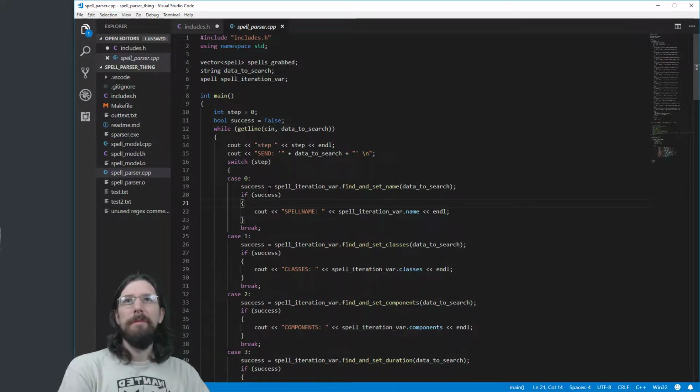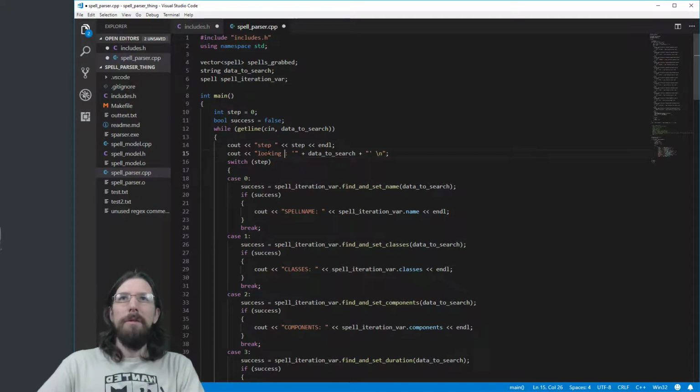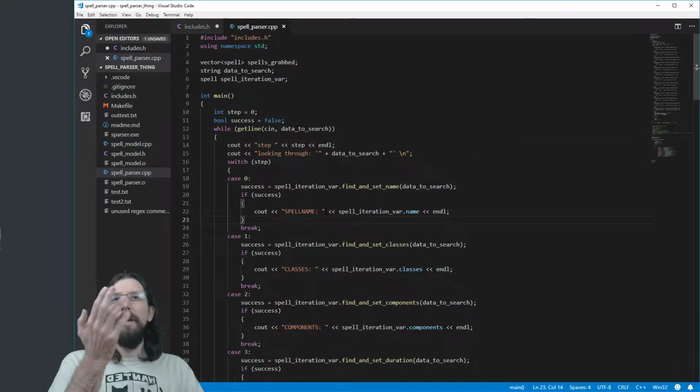It goes into the first step and tells the user what it's doing. This is really just for my debugging purposes while building. These don't need to be here. It tells you what it's searching through, and then whether it finds it or not, spell name and so on, if it finds it. So it's only a success then. If not, it goes to the next line. It'll tell you it's still step 0, now looking through this data.